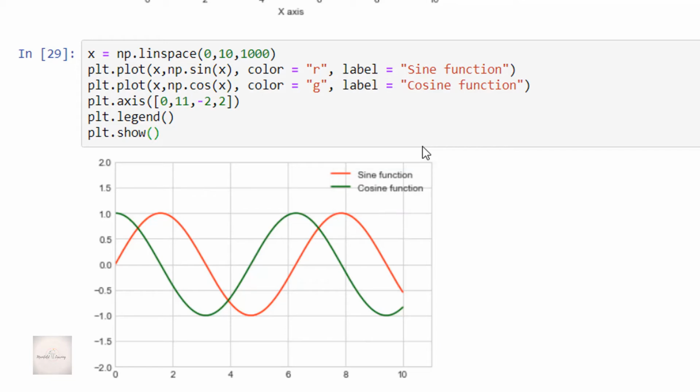So guys, this was all about the labeling of plots, and with this we come to an end of line plots. From the next video, let's continue our learning with scatter plots.